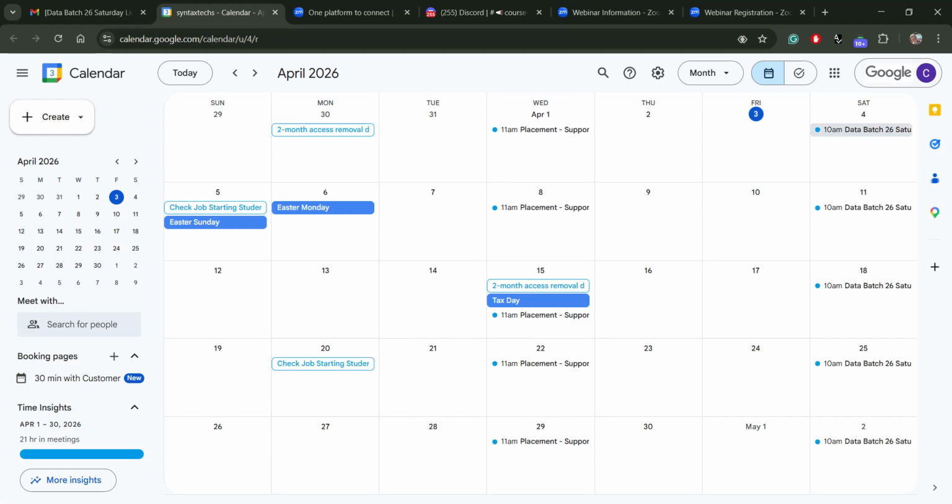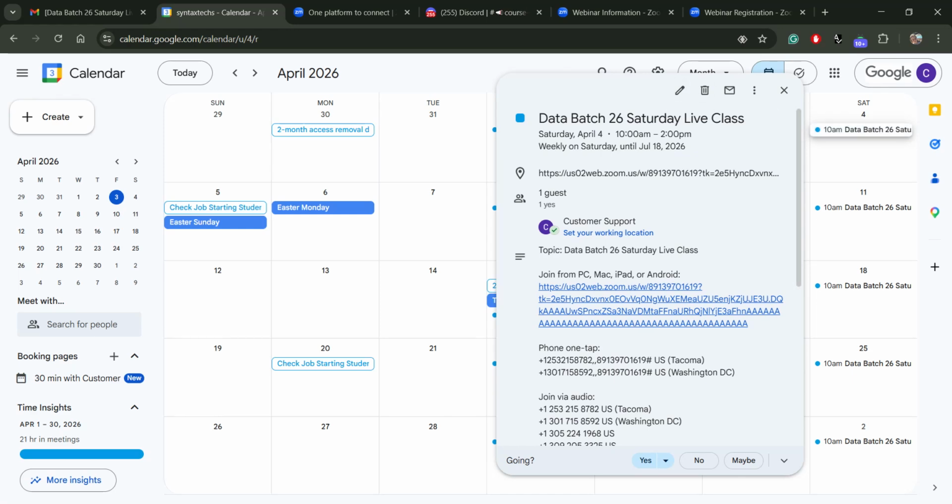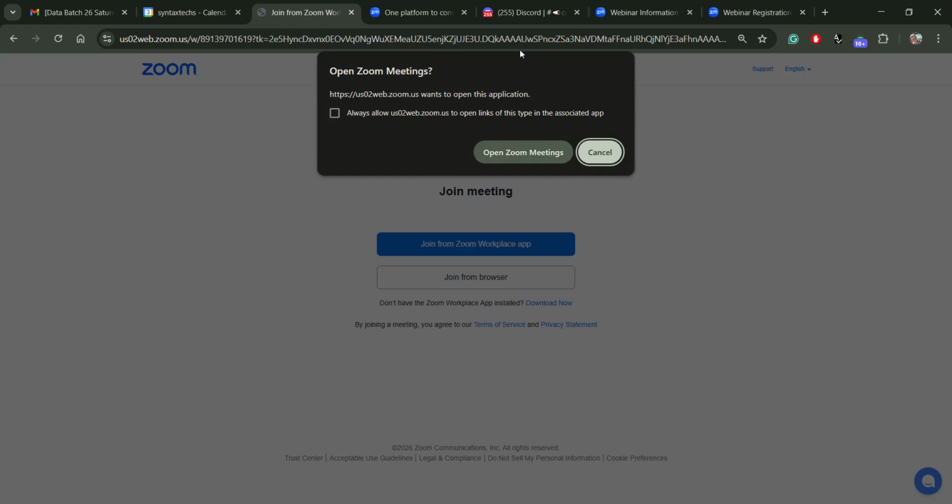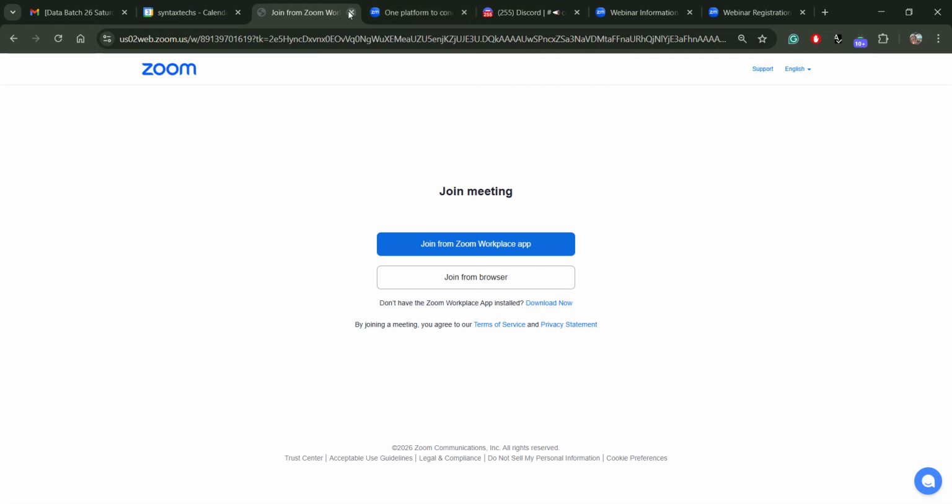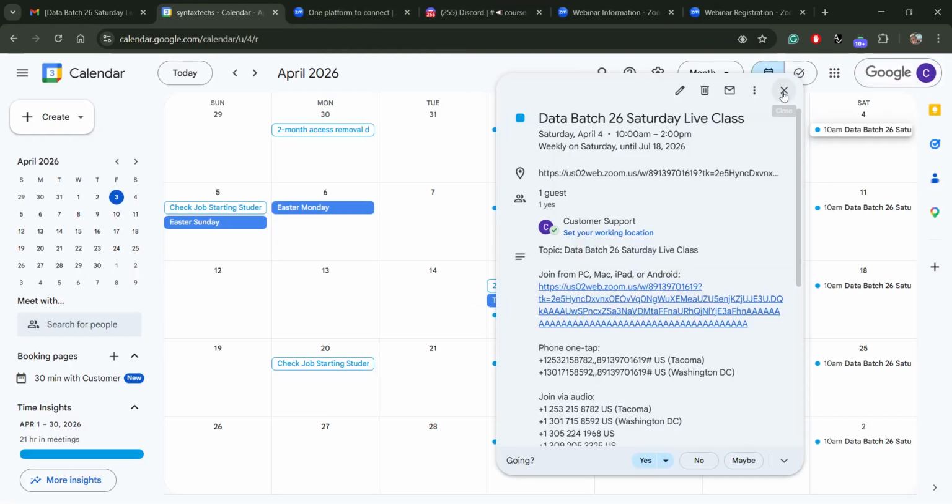For example, it's Saturday, right now it's Saturday 9:55. You click on this event in the calendar, and you will see that there is a link to join from PC, Mac, iPad, or Android. You just click on the link and you will be redirected to your Zoom account, and you will simply join the class. That's how you can do it from calendar.